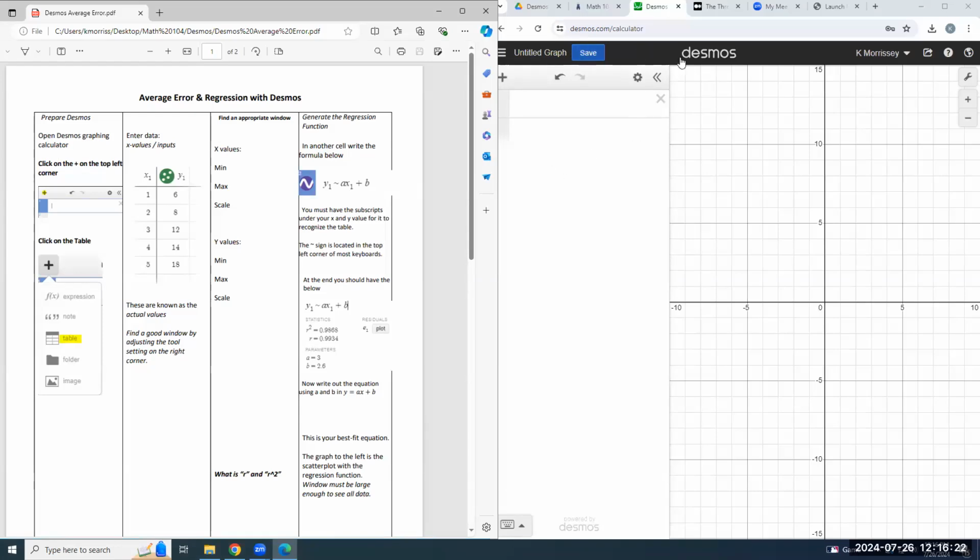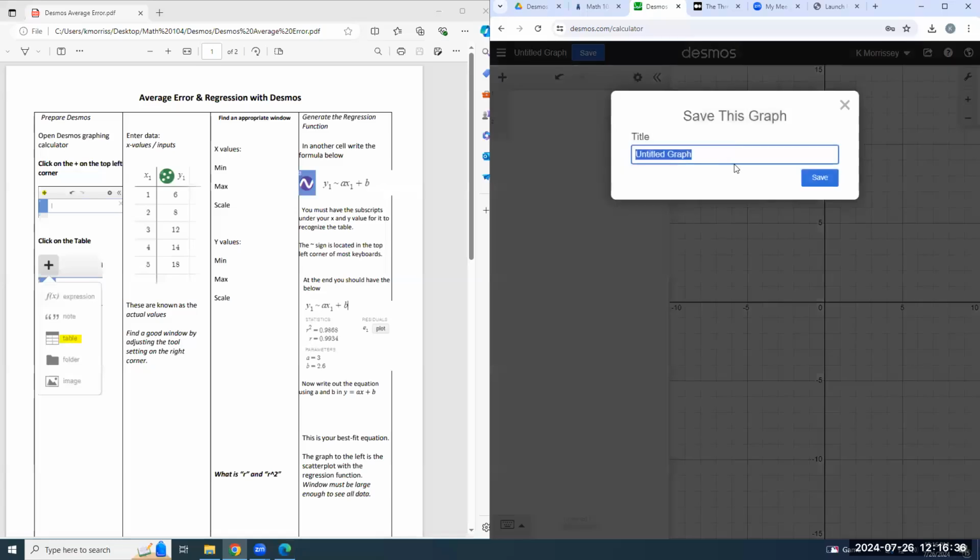One thing that is unique with Desmos: if you are using Desmos frequently, I would highly suggest making an account with them. That way you can actually save any changes. Once you start entering in formulas, you can go ahead and hit save. I'm just going to write this one as average error and regression.